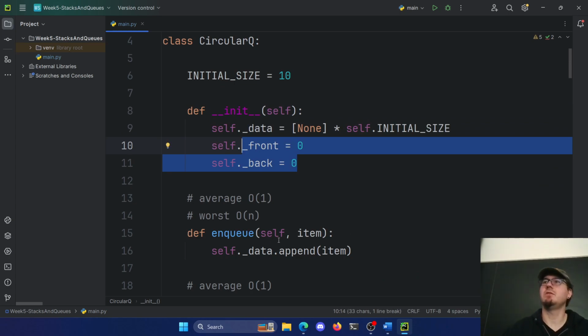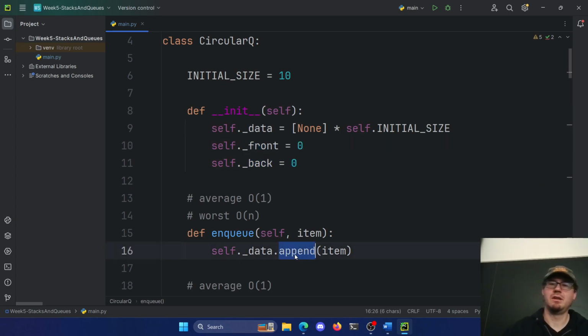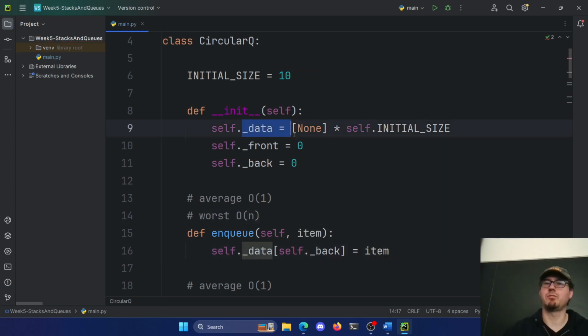And when I put something into a queue, I want to add it to the back. So I'm not going to append the item. I'm going to say, hey, data at the self.back, we're going to assign that the item, because I'm going to pre-size, hey, I've got 10 spaces here in my list. I'm going to put it at the back.